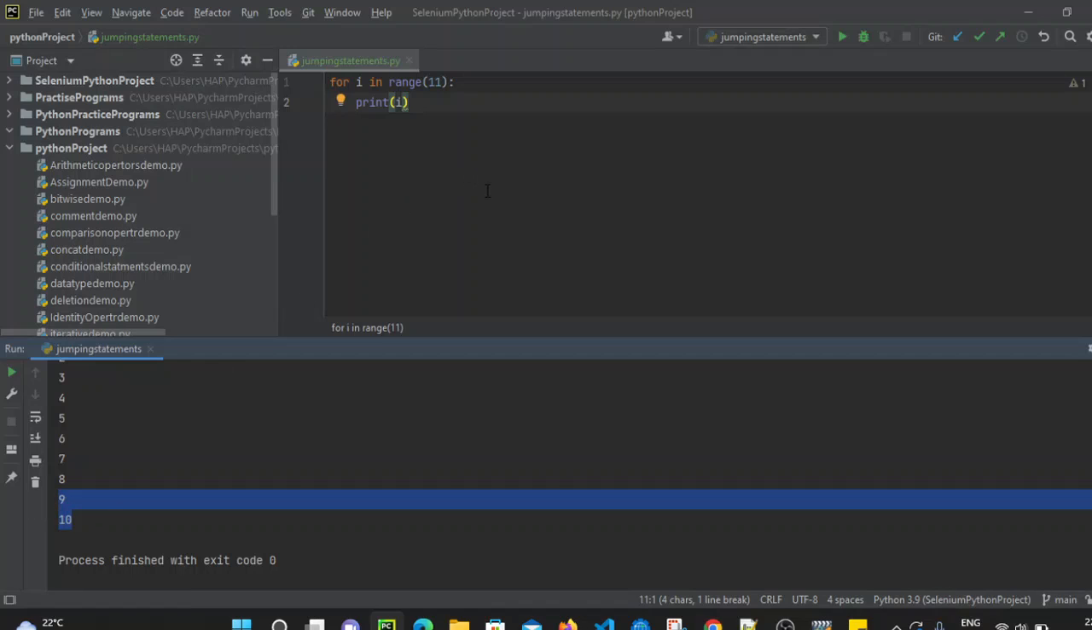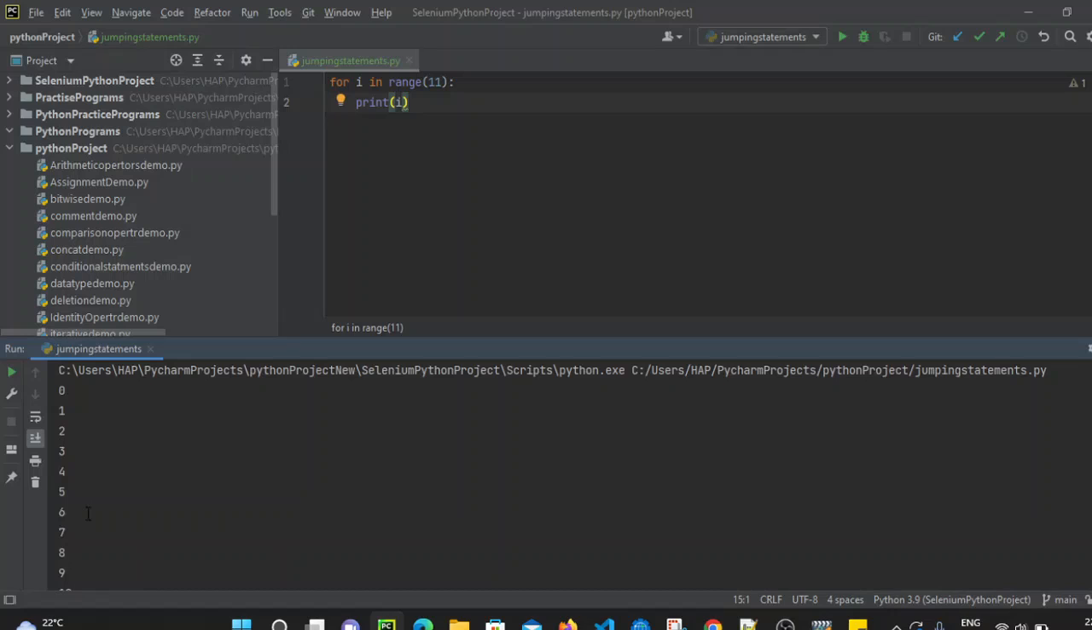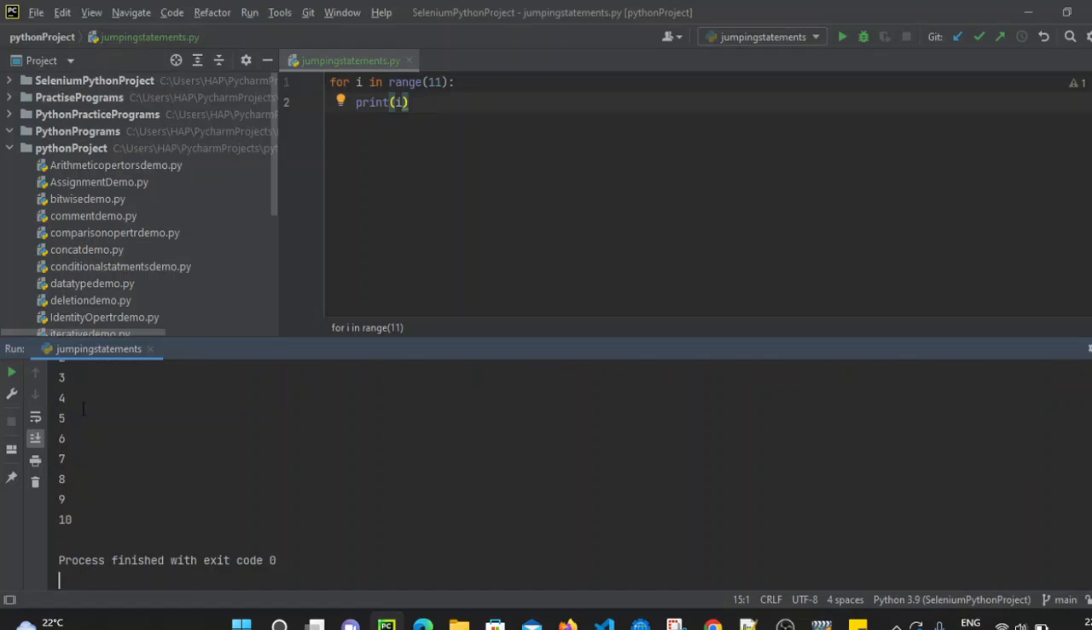Now let's say I want to exit as soon as the value of i becomes 5. So I have one condition on which I want to exit from this loop completely and I don't want to iterate up to the end, right? I just want to exit as soon as the value becomes 5. So how can we do that? In such a situation, we have to use the break keyword.